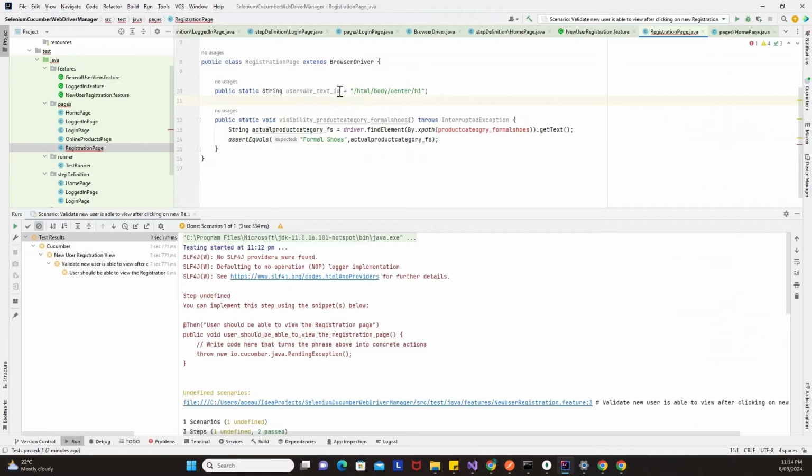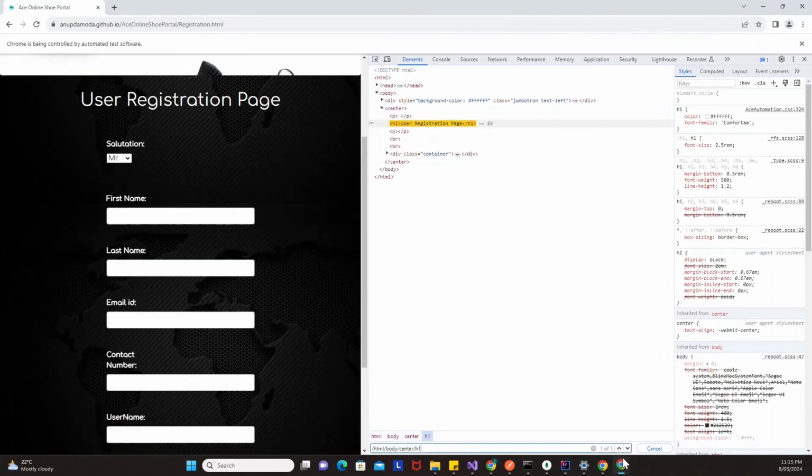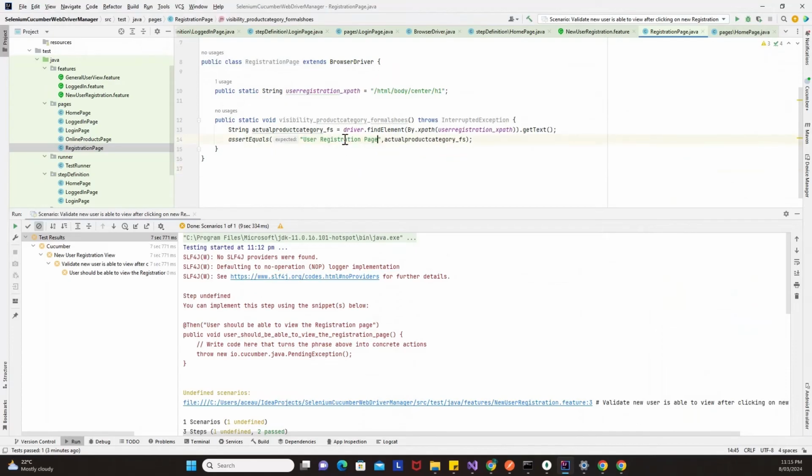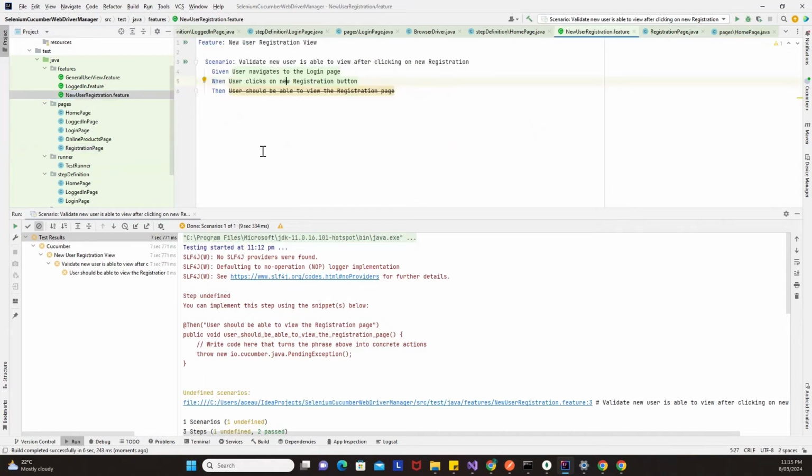So I'll just modify this one, user registration XPath, and this should exactly match with this particular title, which is user registration page. So I'll just copy it, come here, and paste it over here. Alright, so I'll just click on build and then do a rebuild. And after that, I'll just rerun. I'll go back to new user registration and I'll clear the results as well.